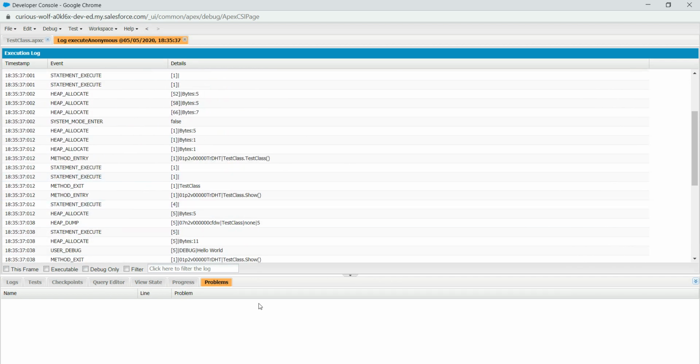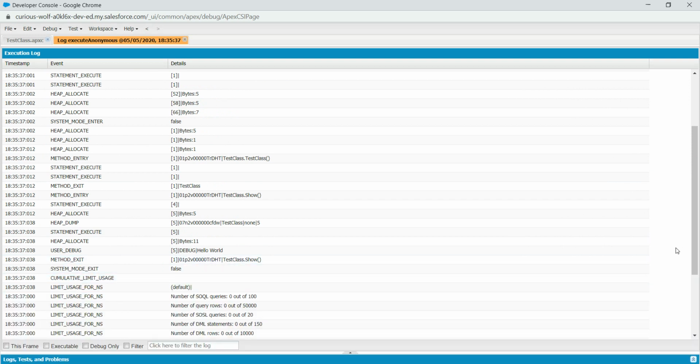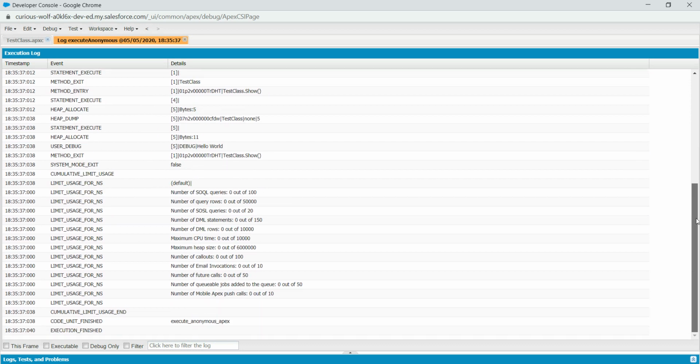So this is about your log. You can expand it if you want, and it says execution finish, right? Between these two, execution start and execution finish, is where a lot of the operation happens. And now it's very hard to debug it, right?